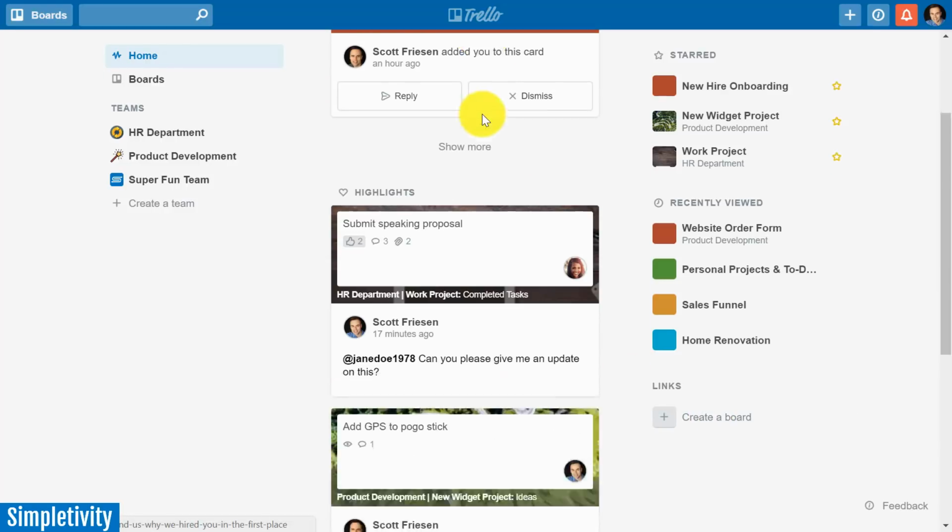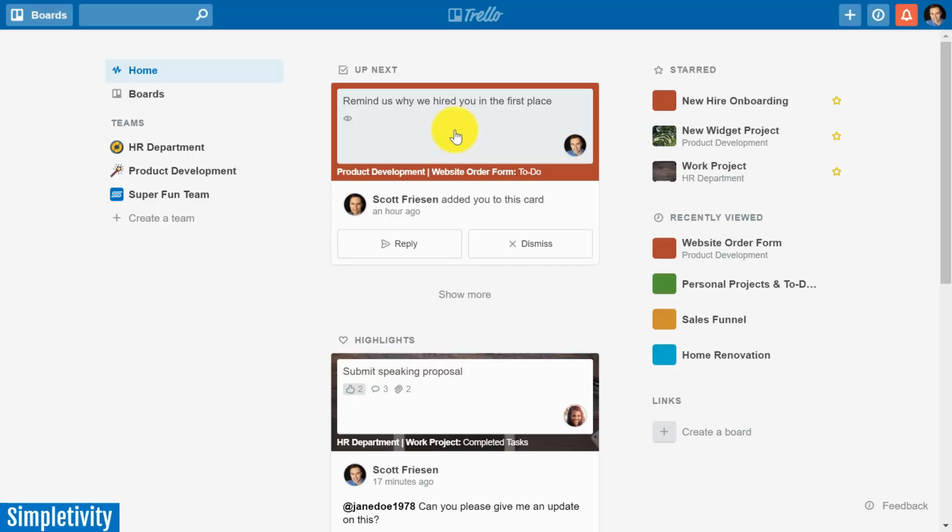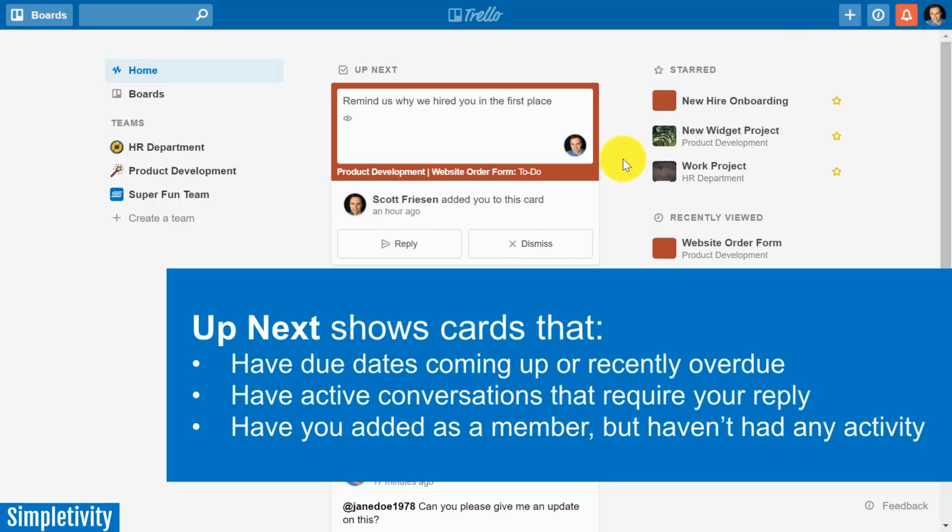But it's this single column in the middle of the screen where you are going to want to put your attention. So first up, we have an up next section. And this up next section is going to include a number of different things. It could include cards that have an upcoming due date, or perhaps a due date which has recently passed. Obviously, that's information that you want to stay on top of. It is also going to include cards where you have been mentioned recently in a conversation. Again, something you want to keep your eye out for.